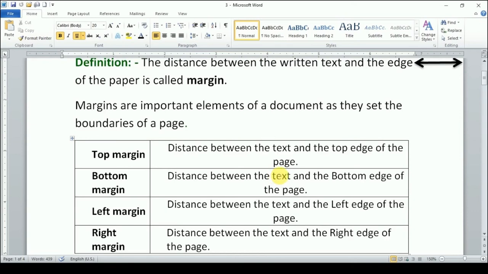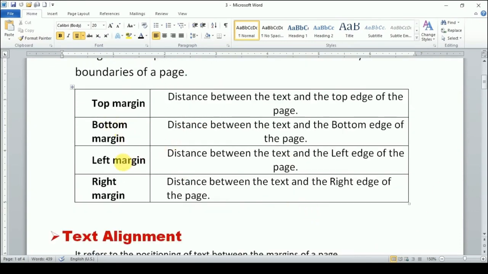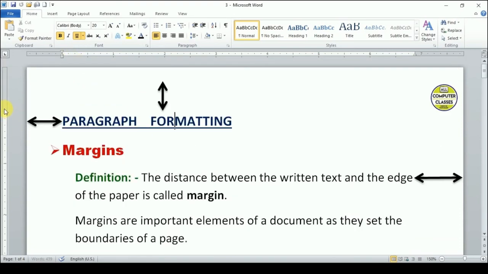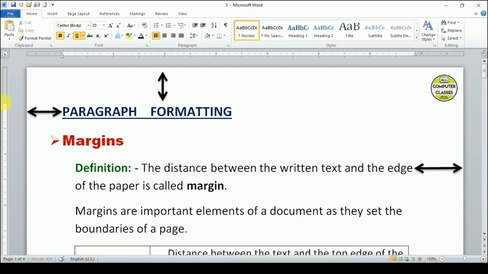Margins are important elements of a document as they set the boundaries of a page. We leave the boundaries, right? So we have top margin, bottom margin, left margin and right margin. We can increase or decrease these margins, like I can increase or decrease from these rulers, right? In the same way from here also I can increase or decrease. This is the way we can easily increase or decrease the page margins, right?